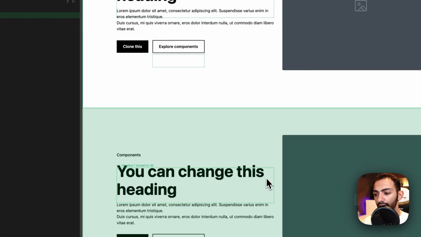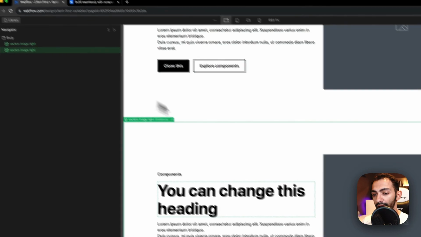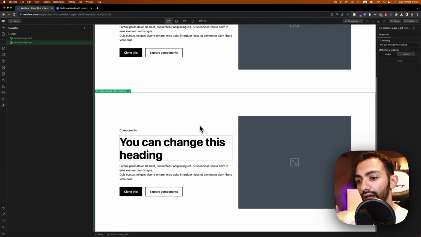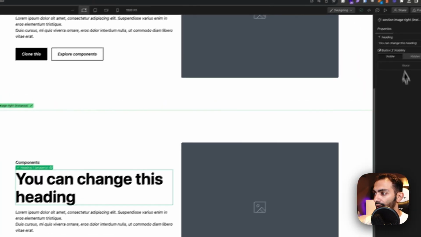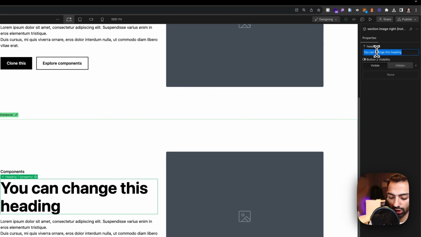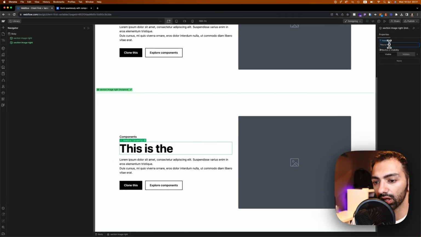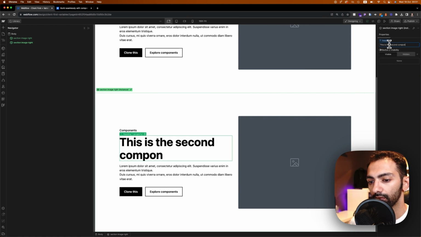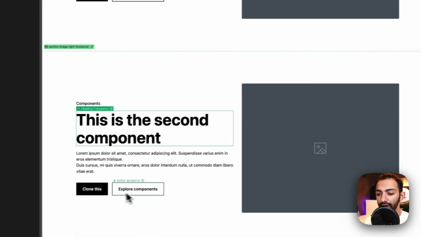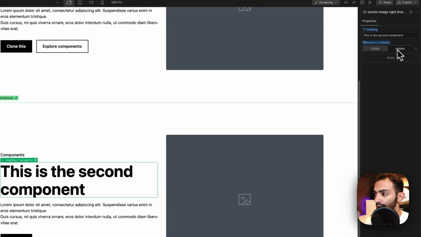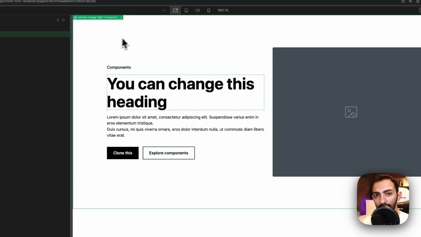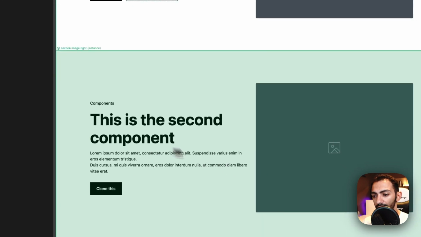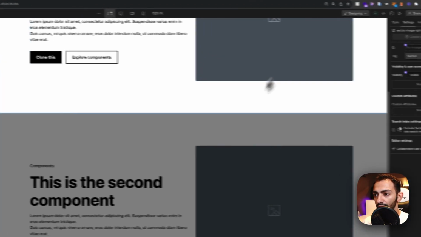Let's say I have another component, the same component, which is section image right, somewhere else on the page or on the same page, and I want this to be different. So this is talking about something else. So what I can do is that I can go to the other component, I can click on the heading, and I can see the property here. So I can just change this heading to, this is the second component. And let's say I just want one call to action here. I can click on hidden on button to visibility, and you can see there is no visibility on the button. So you can see that they are the same components, but they have different styles across different properties.